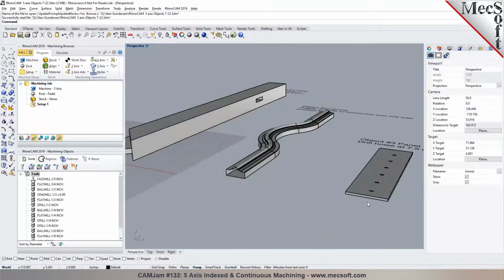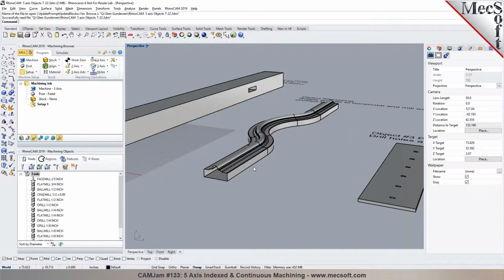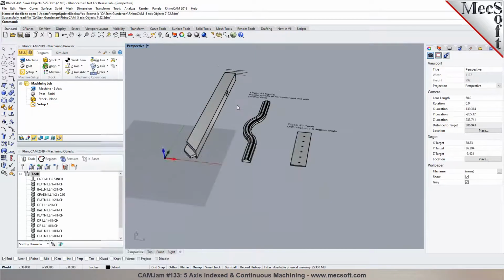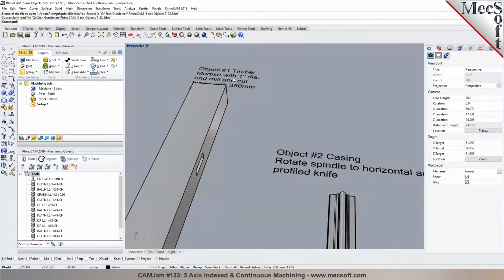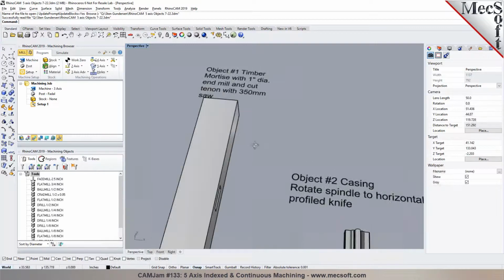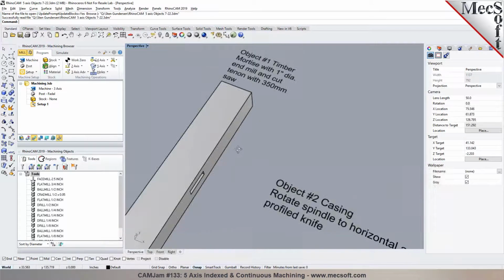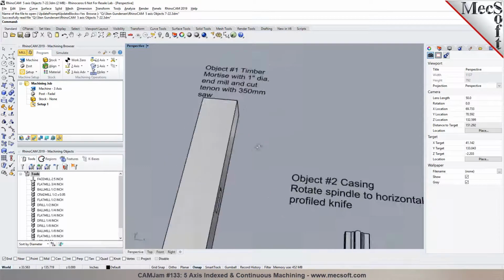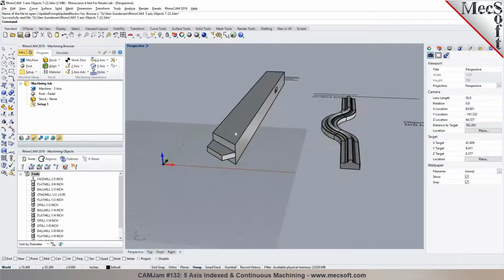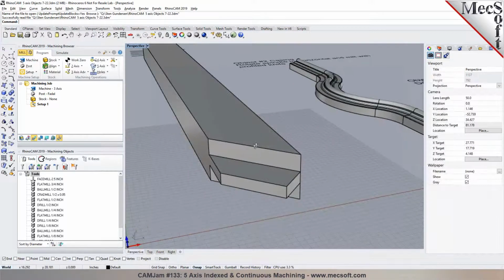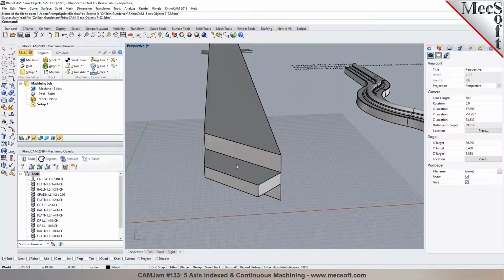So I have these three components in here. It looks like you've added some notes. For object one, you want to use a 1-inch diameter end mill, and then cut the tenon with a 350 millimeter saw. Is that right? Yeah, those numbers are fairly arbitrary. So you're talking about these features in here, cutting with a saw blade, something like that. Is that right? Exactly. Yes.